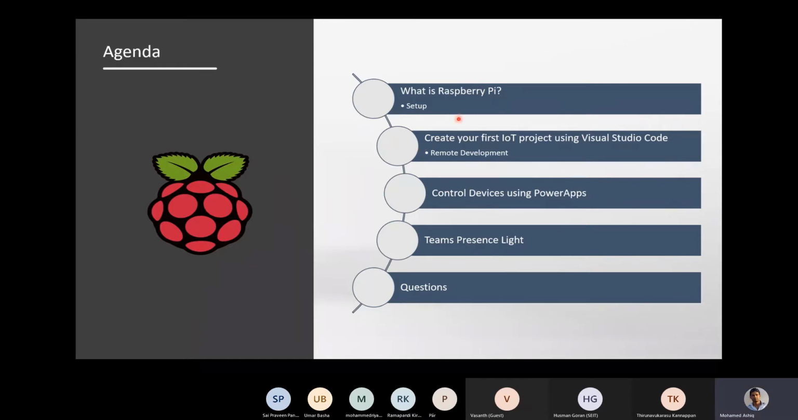After that, we'll be creating our first IoT project, with which we'll be able to turn on an LED light through the GPIO. I'll be doing it from scratch, and we'll be adding all the required modules to it. After that, we will see how to control a device connected to the Raspberry Pi through the Power App. The next one would be the Teams presence light, based on your current Teams presence, available, busy, or do not disturb, it automatically switches the light based on your status. And at the end, we'll take up questions.